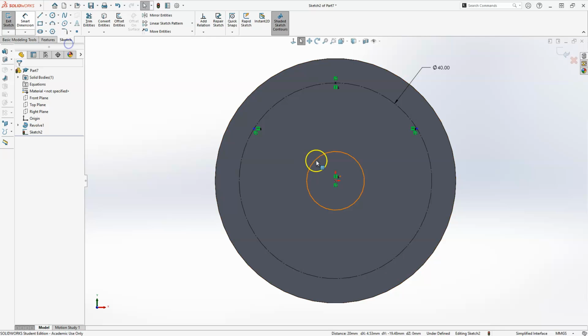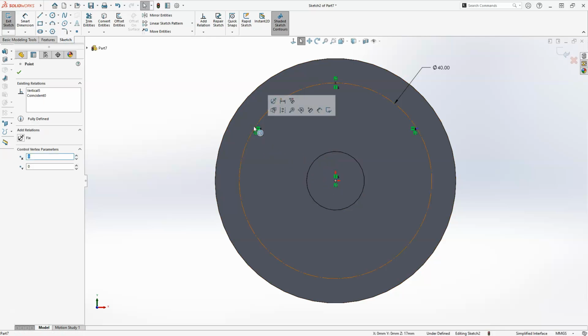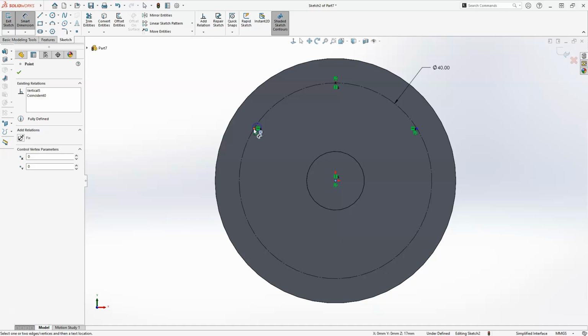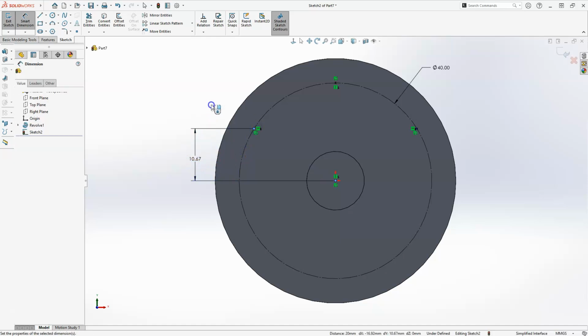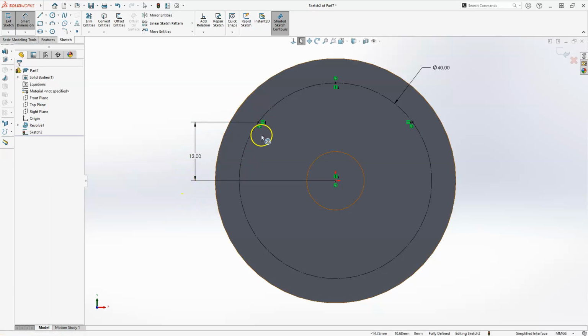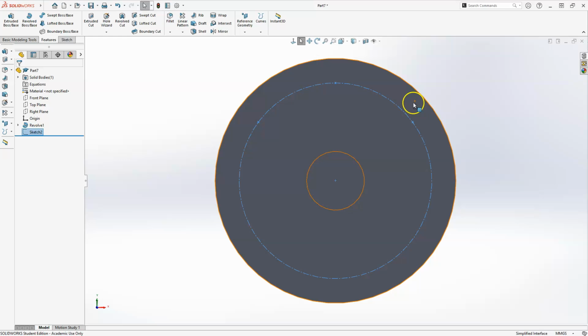So let's do a dimension from this center to here. Oh, not in the dimension command. Let's go from here to here. And then that has a dimension of 12. Alright, so everything should be fully defined at this point. Let's go ahead and finish this. So we're going to tell it OK on that.